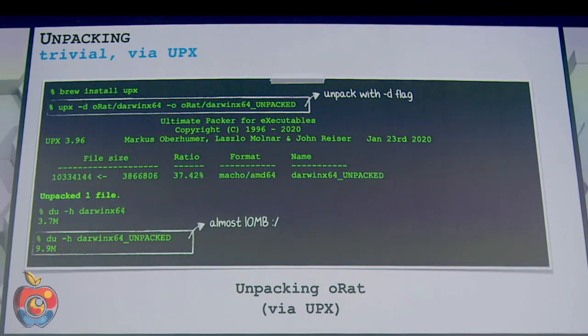Now, anytime you have a malware sample that's packed, you're going to want to unpack it first, because what packers are essentially obfuscators or encryptors that take all the binary, compress and encrypt it, thwarting static and often dynamic analysis. So step one, you want to unpack the sample. Luckily, binaries that are packed with UPX are trivial to unpack.